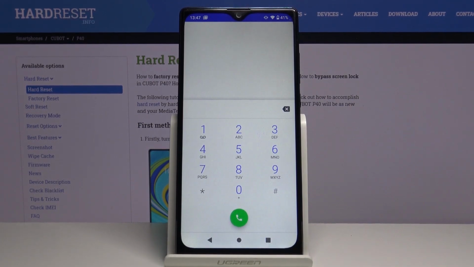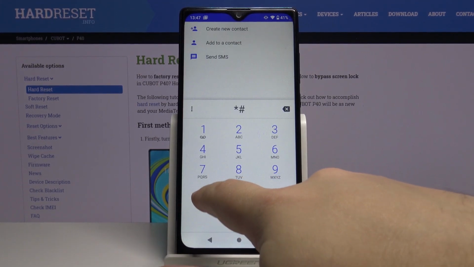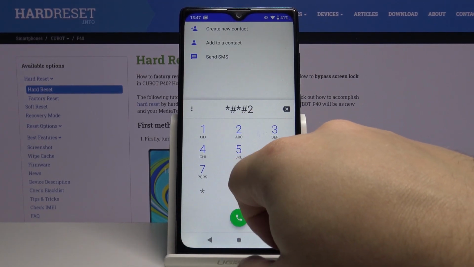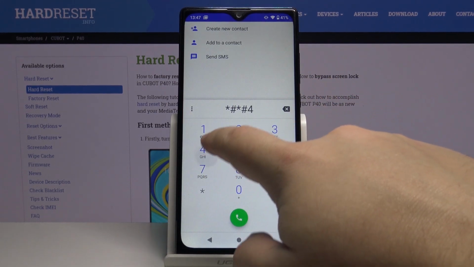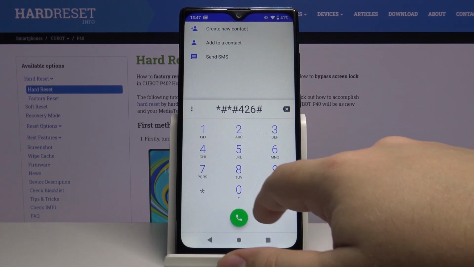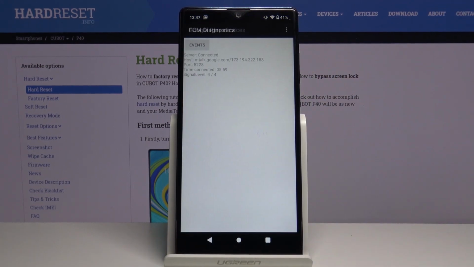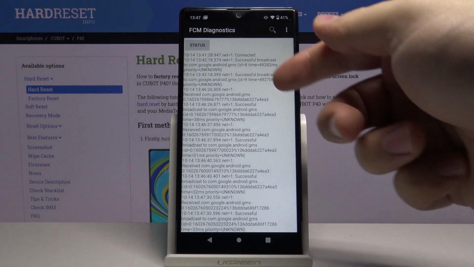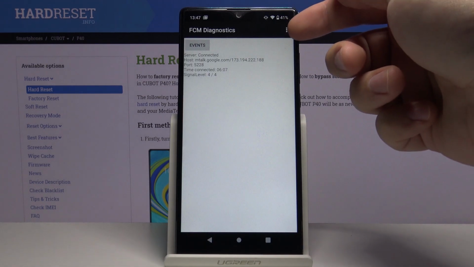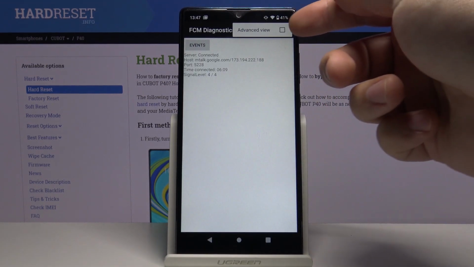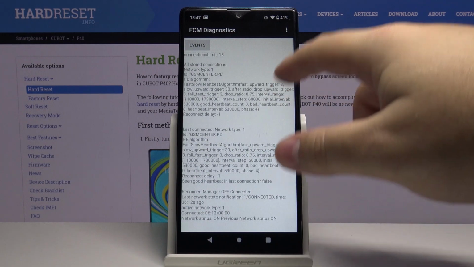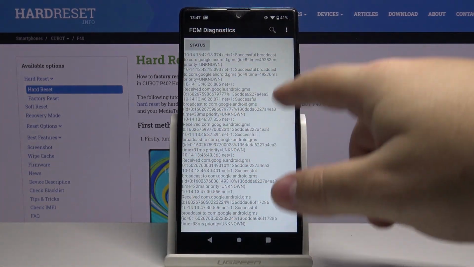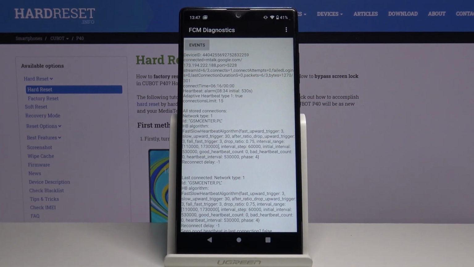And the last code I want to show you is *#*#426#*#*. And this code opens the FCM diagnostics menu. Here you can tap on events to check the status or events. You can also tap on more options icon, select advanced view to get more information. And then you can also switch between status and events. And that should be all.